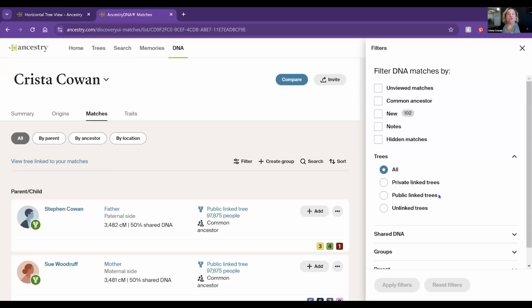Now, a public linked tree means this person has a family tree, they've linked their DNA to that tree, and that tree is public. Now, public tree on Ancestry, what that means is anybody with an Ancestry subscription can see the dead people in the tree. So living people are automatically privatized by Ancestry. Public just means within the Ancestry ecosystem. So you do have to have some level, any level of family history subscription on Ancestry in order to view those public trees.